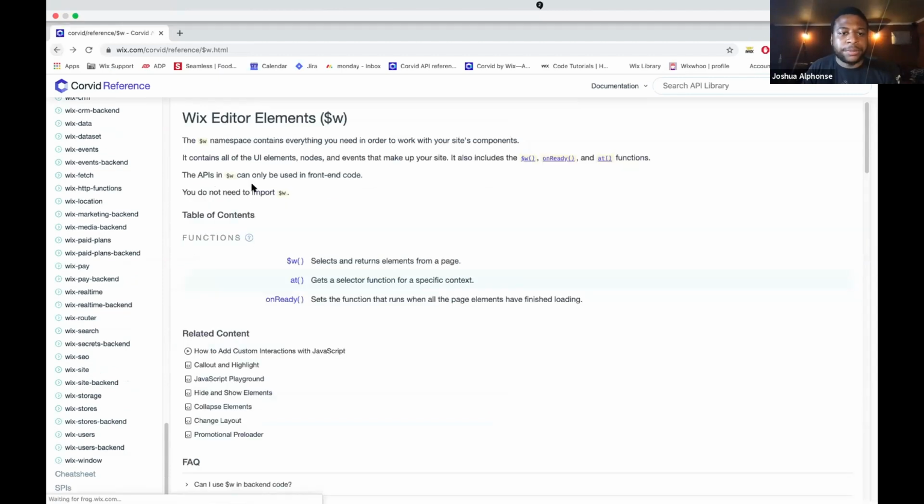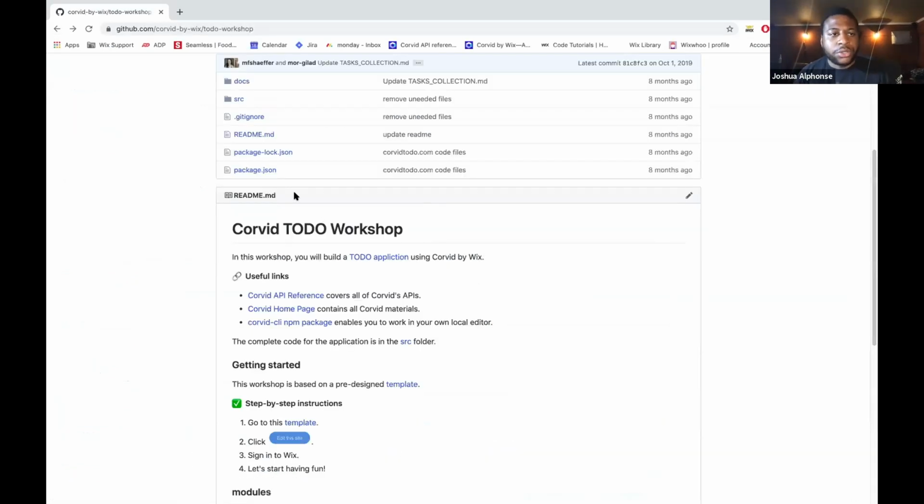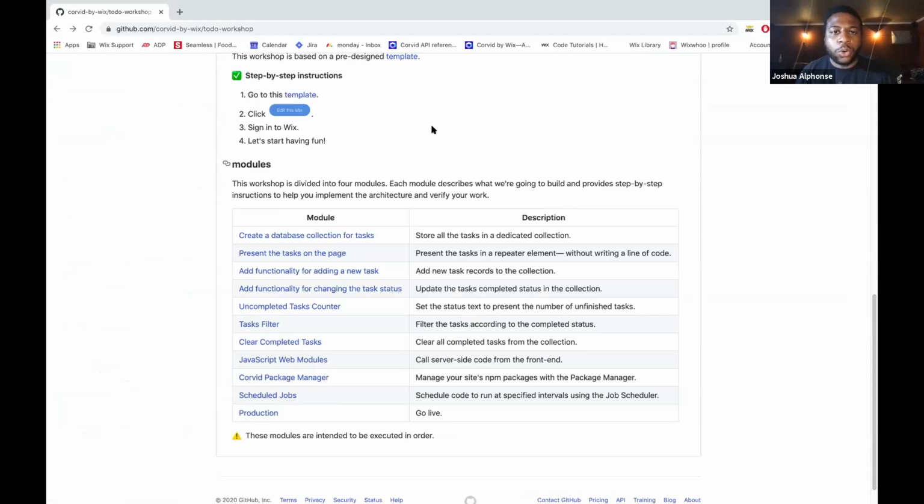And let's get coding. So first, we'll go over the $W API. So $W, like I mentioned before, selects and returns elements from a page. If I have an image on the page and I change the ID of it to my image, I can easily just select it by doing $W, my image, and then add a function to it. So let's get started on the project.